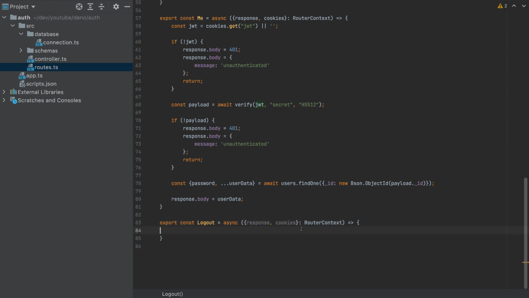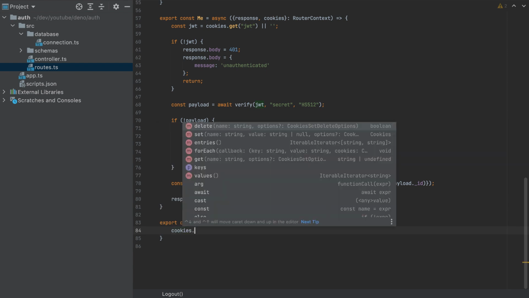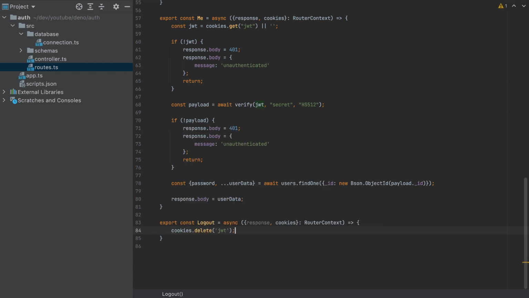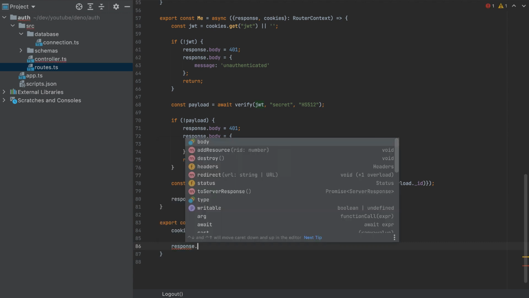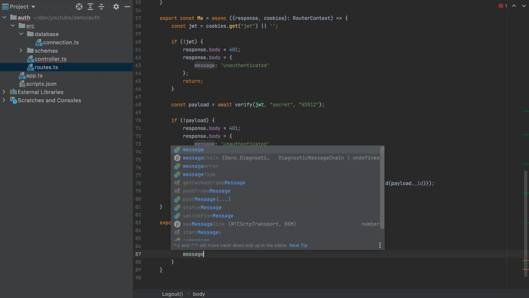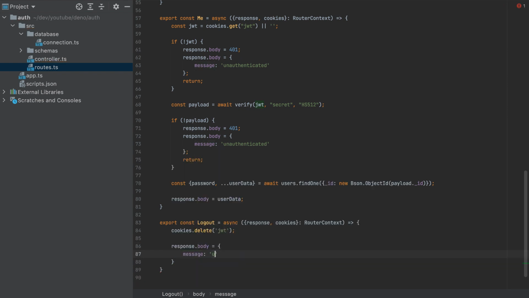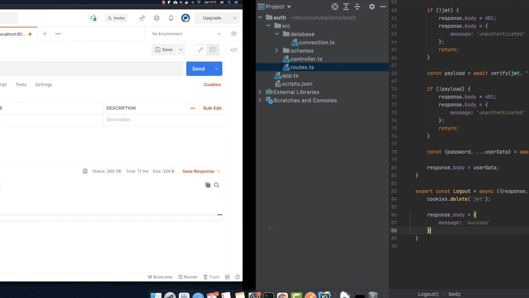Now let's go and get the cookie. Actually, we want to remove the cookie and to remove it we simply use cookies delete JWT. That's it. And the response.body will be success. This is our logout function. We simply remove the cookie here.